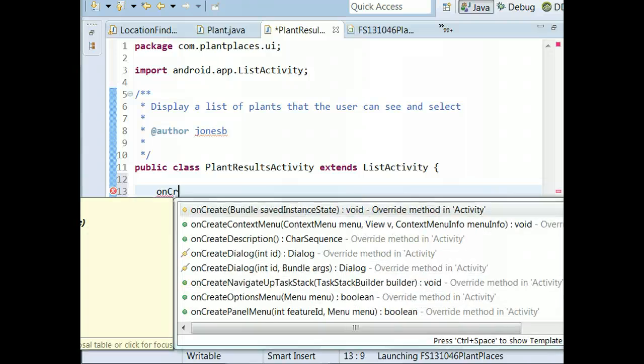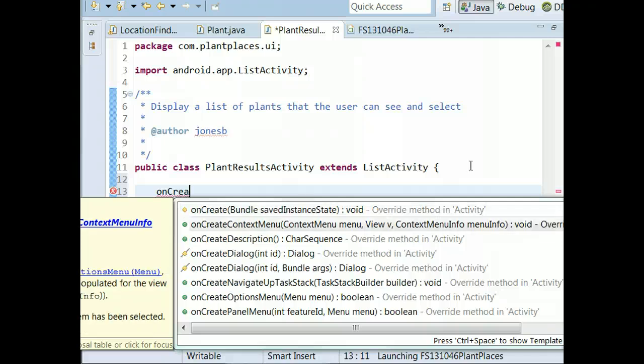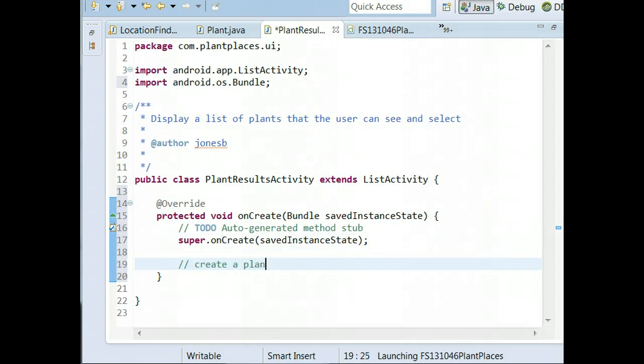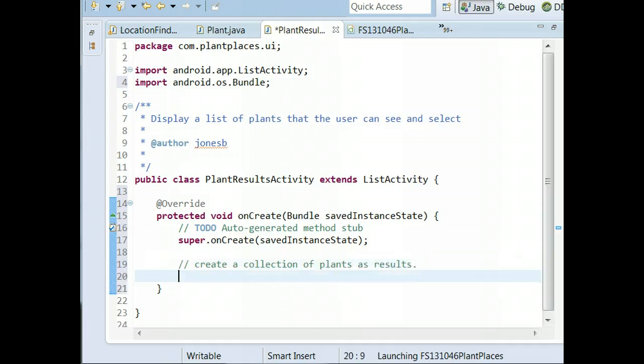And there are a lot of options that come up, so I'll start typing create so I can narrow it down. The first option is the one that I want. Okay, we'll leave the super call in there, that's fine. And next what we need to do is create a plant. Well, actually, let's say create a collection of plants as results.